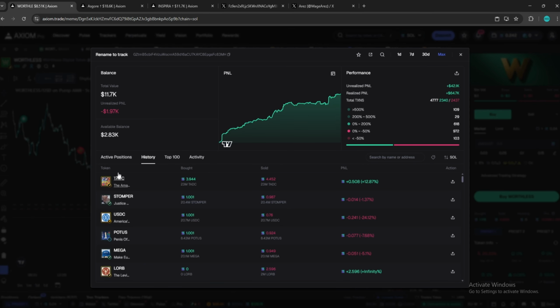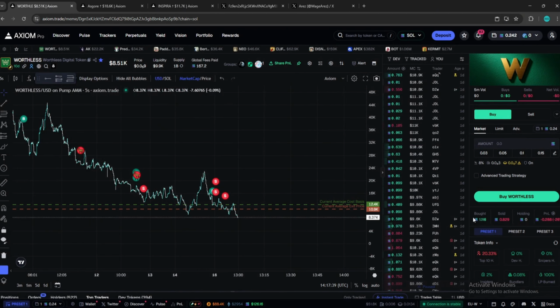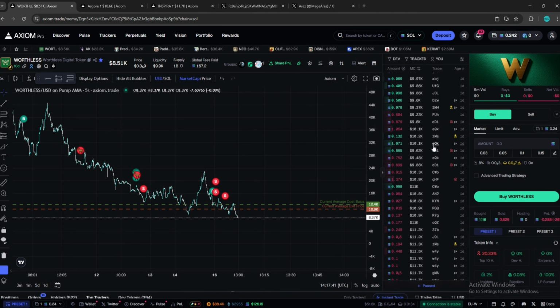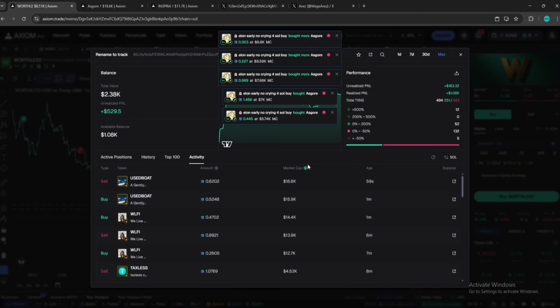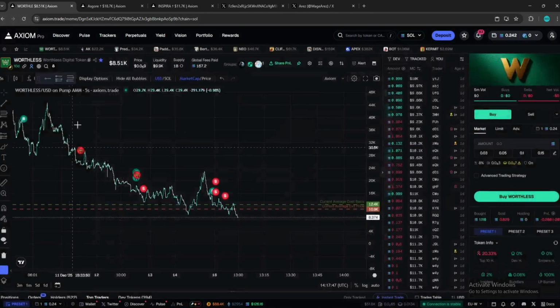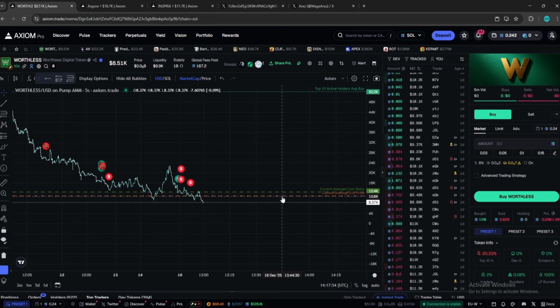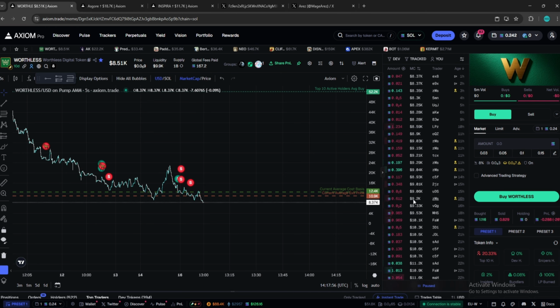But yeah, we're looking for traders that are buying the bottoms of these coins, because 9 times out of 10, that's probably their strategy of buying bottoms of coins. So we might as well follow them. And also on top of that, they probably know something that we don't know.